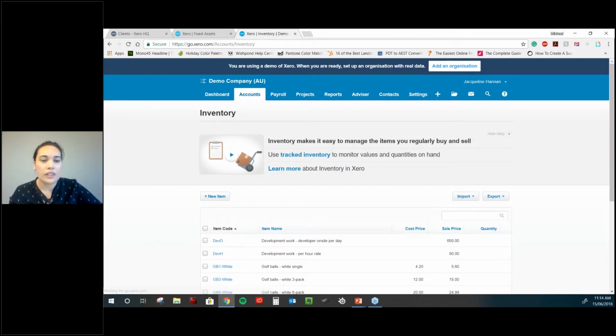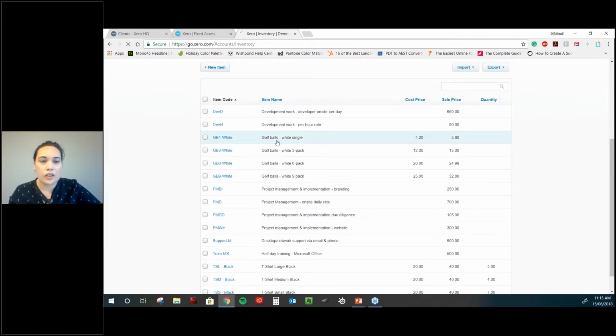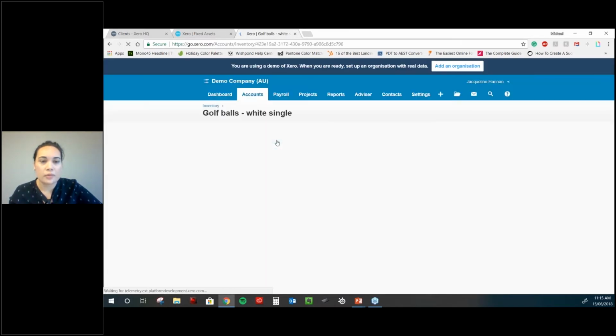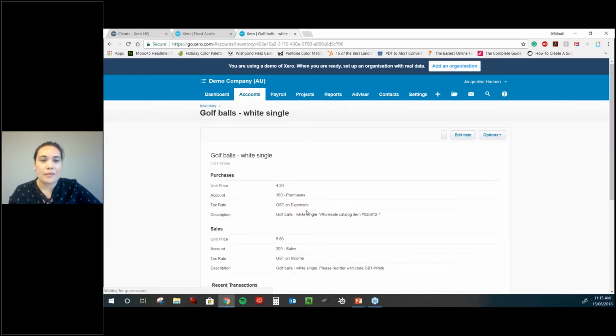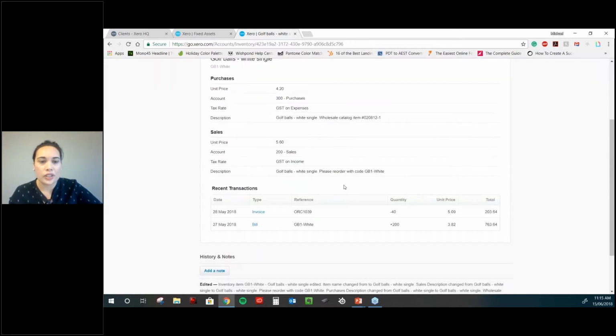So effectively, it's just all those different item codes that you use. Let's see here, we've got golf balls white single. I'm clicking on this one now. So you can set up the amount. So I want it to go to sales. You might want it to go to sales golf balls, so you can strictly track that. And you can put in the amount.